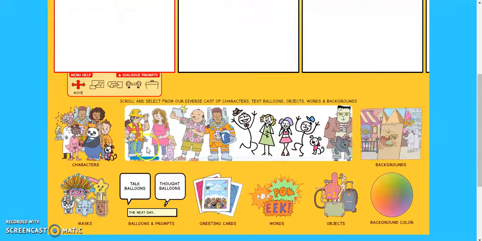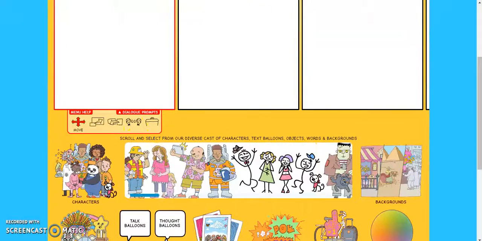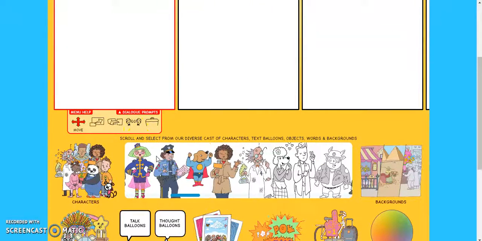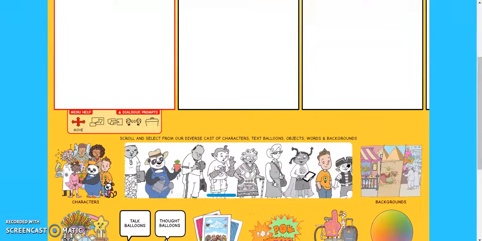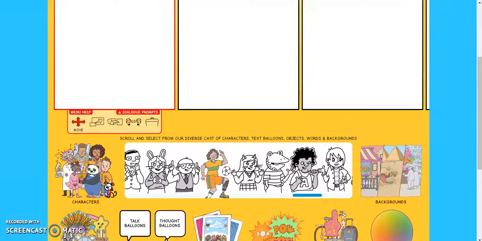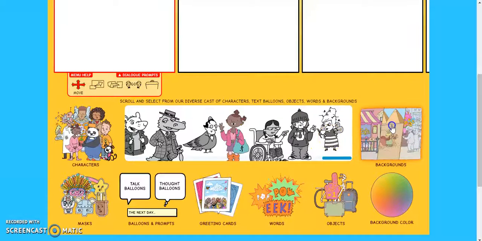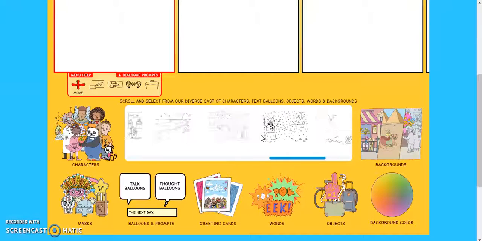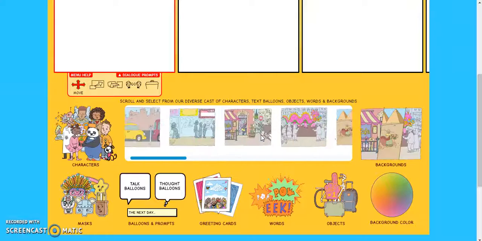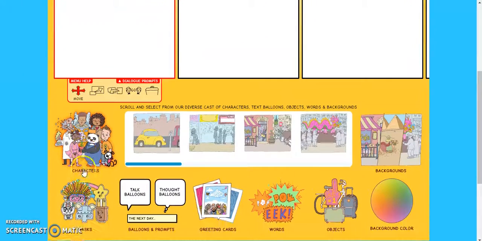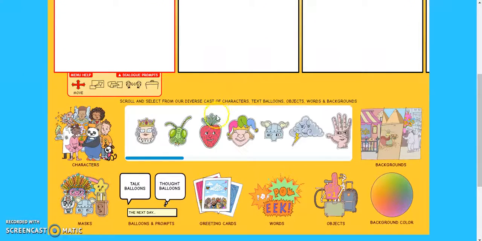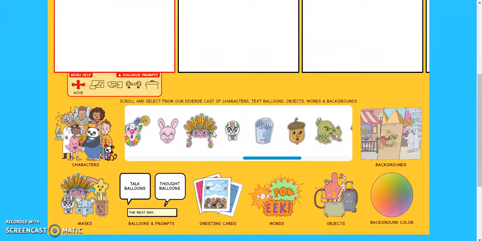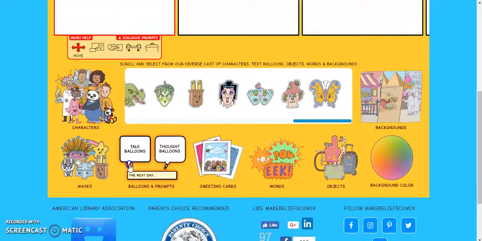You could start with a character, which you click on characters. It'll give you a list of characters right here, and you can scroll through them with your mouse. It will give you a couple options for the characters. Same thing goes for backgrounds. Gives you a couple options for backgrounds. You can even add masks to your characters to diversify it.